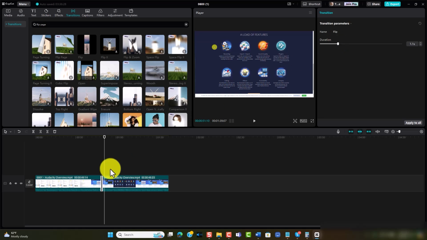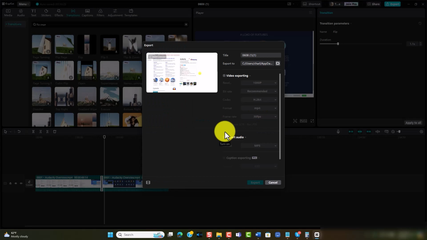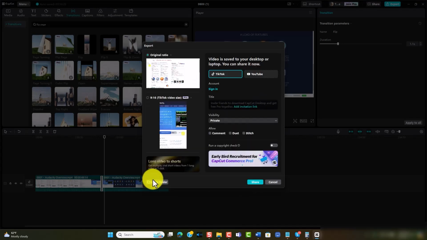Once you have the transition in the way that you want, you can then export the new video. We are going to export as a video, and we're going to click the export command. And our video will then be rendered.